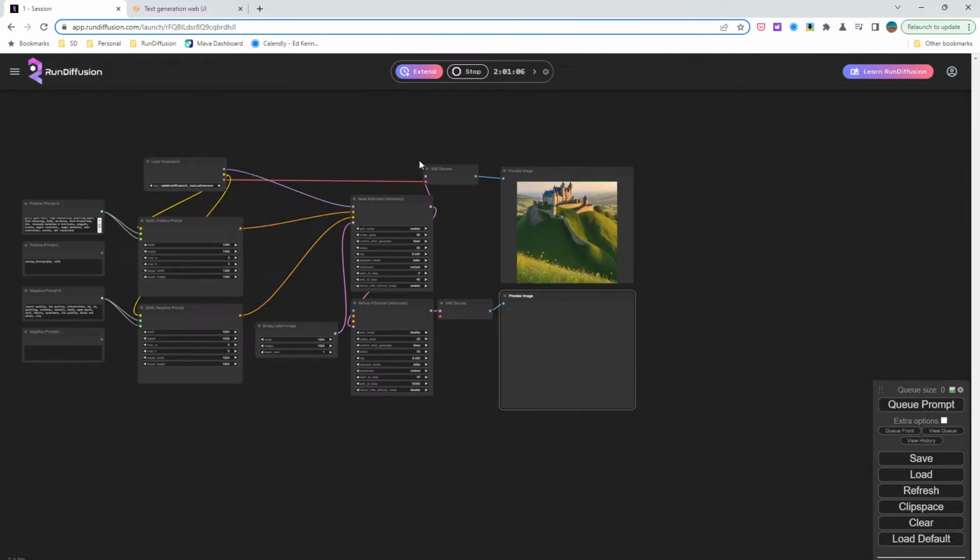Just to go over this workflow again. We've got our prompt, our negative prompt, and our positive prompt. They're being encoded into here, turned into math numbers, brought into this sampler here.